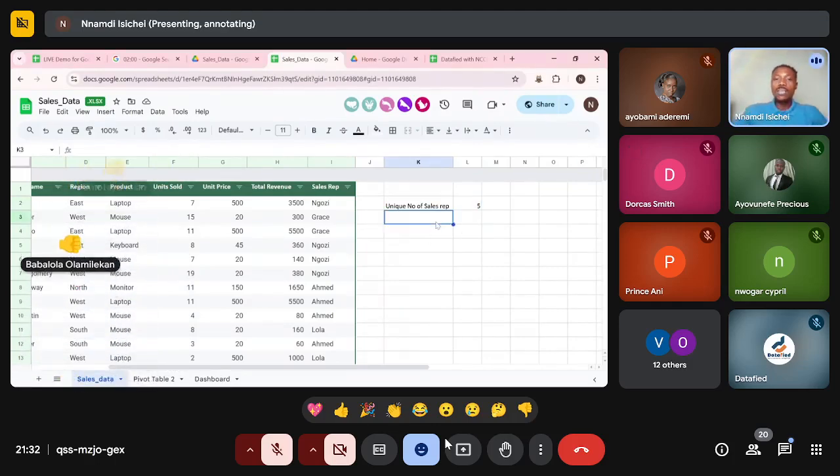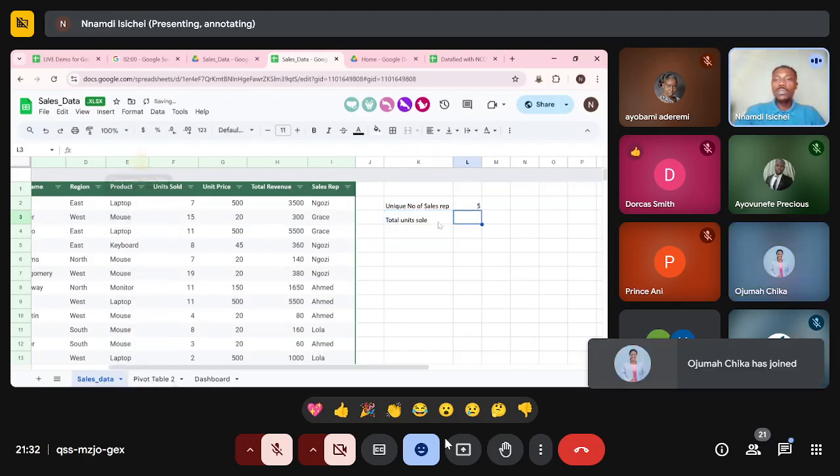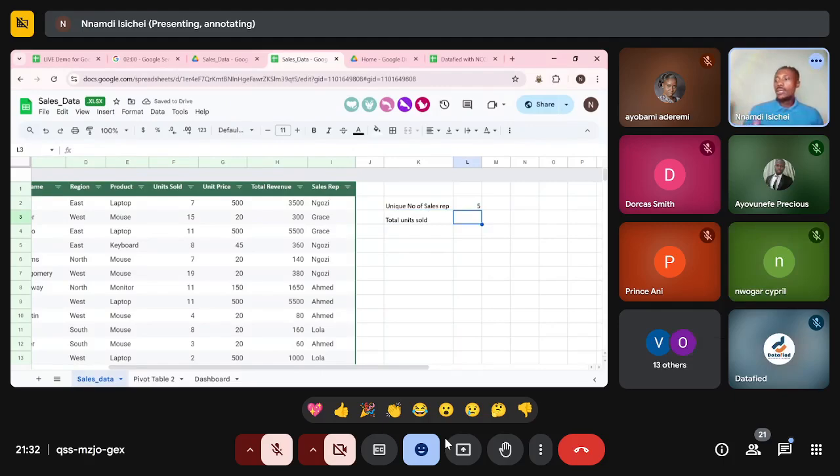The next one we want to calculate is what? The unique total number of units sold, right? Total units sold. So total units sold is going to be equal to, there's a Google Sheet formula called sum, to sum things. I'll use the sum function now, SUM, open your brackets.